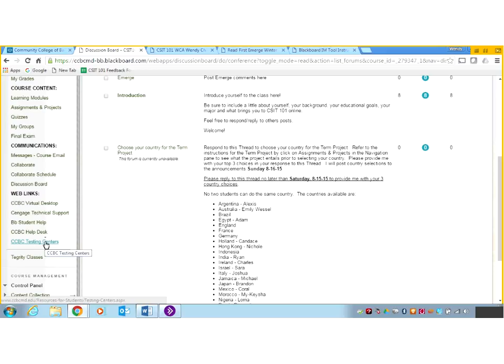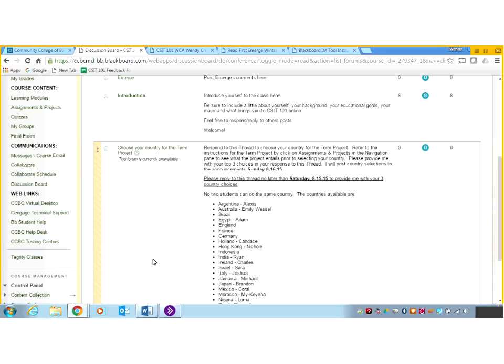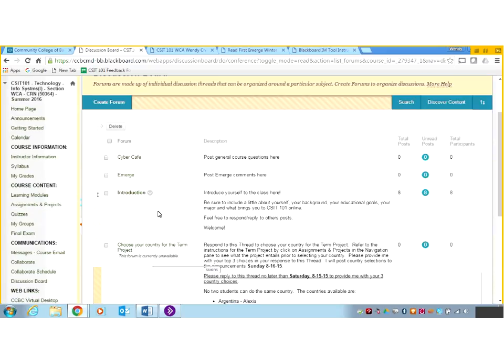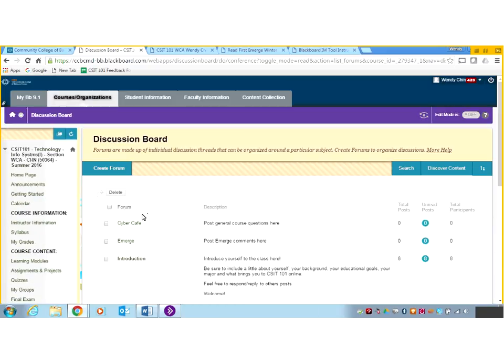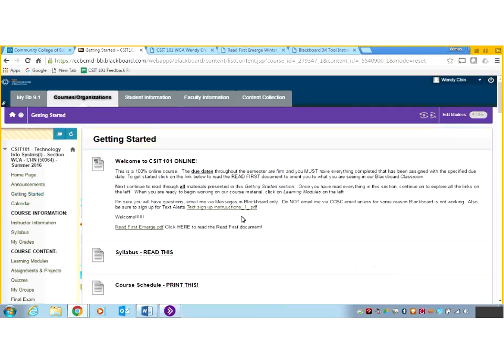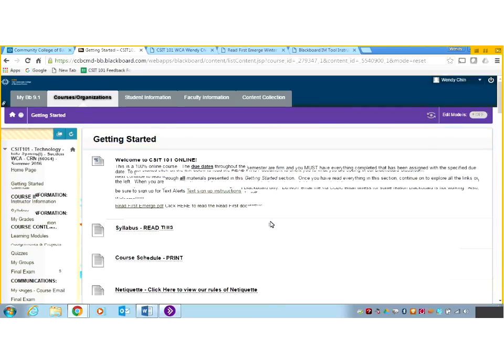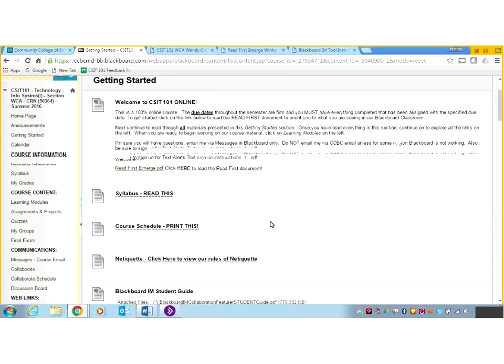All online students in the summer, and that's largely the population we have, must come to the testing center that week to take their finals. So you want to make sure you get that scheduled as soon as you can to make it work for you. So that's pretty much orientation again. Don't forget, Getting Started has a lot of goodies in it, on how to get around to class, questions you may have, schedule, syllabus.